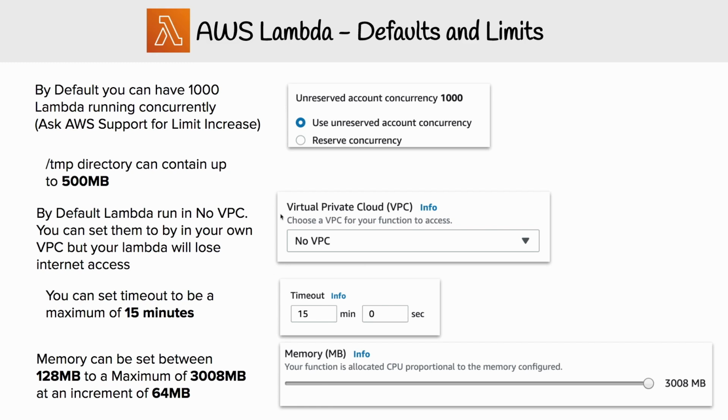You can set the timeout to be a maximum of 15 minutes. If you had to go beyond 15 minutes, then this is where you'd probably want to use Fargate, which is similar to AWS Lambda, but there's a lot more work and setup, and you're charged per second as opposed to milliseconds. But just be aware, if you need anything beyond 15 minutes, you're going to want Fargate.